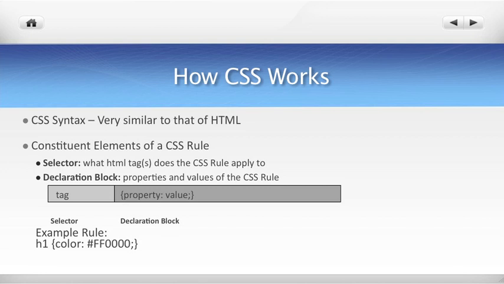So in the example of a heading, the h1 tag defines the largest heading available to us in HTML. That's our selector. Our declaration block is the combination of property and value for that property. So in this case, color is our property. After our property, we define the value. We specify where the property ends with a colon.